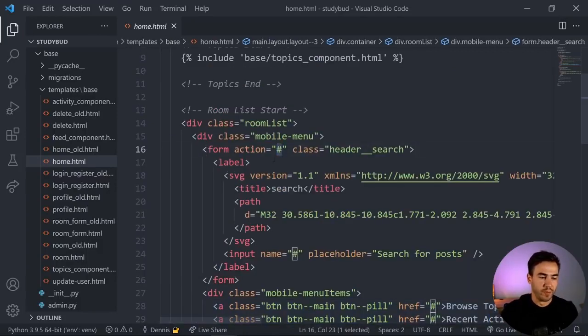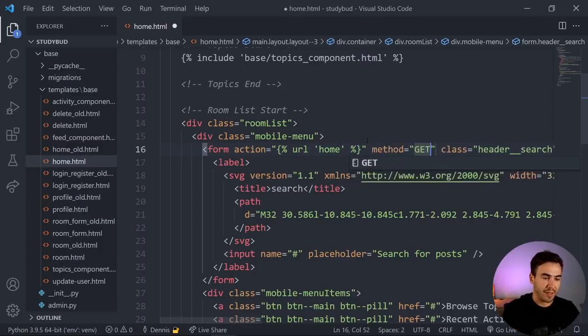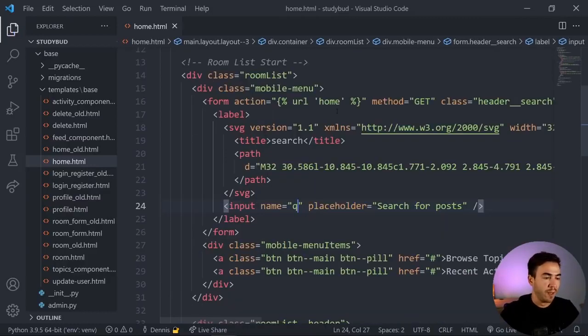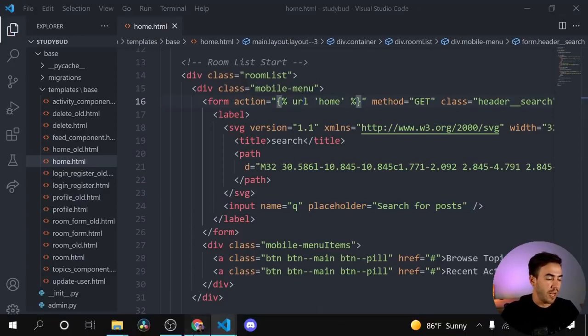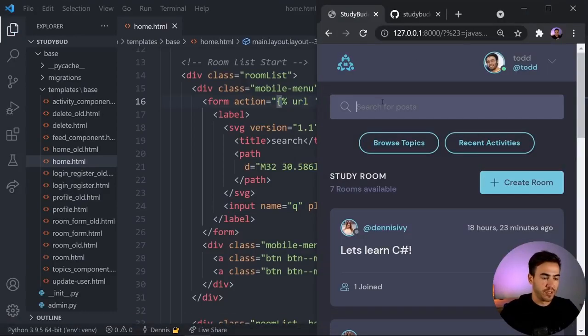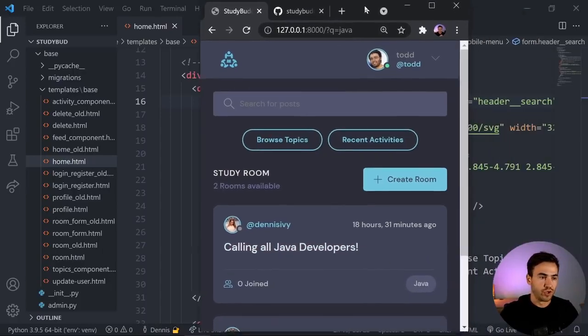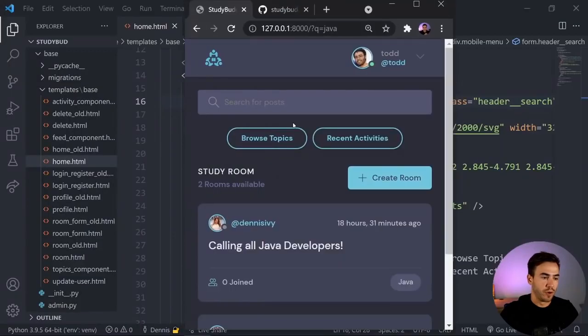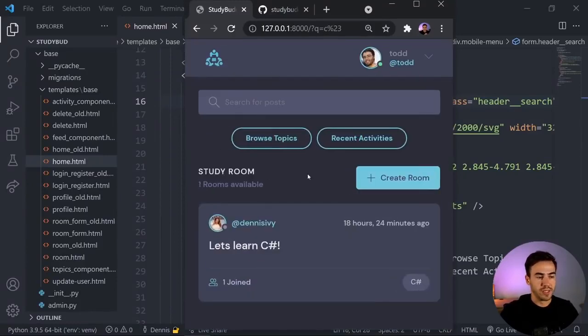So let's start with this form. The first thing is we want to send this form back to the home page. So we'll add in a URL and we're going to say home. Now the method by default is already GET, but I'll just add that in right here. And we just need to add in q to the name. So that's what's going to add in that GET parameter, and it's going to send it back to the home page, and that should make it work. So if I refresh this and type in Java, now the search bar works. We see calling all Java developers. So the search bar is now responding to this here. If I go to C#, now we only see C#.